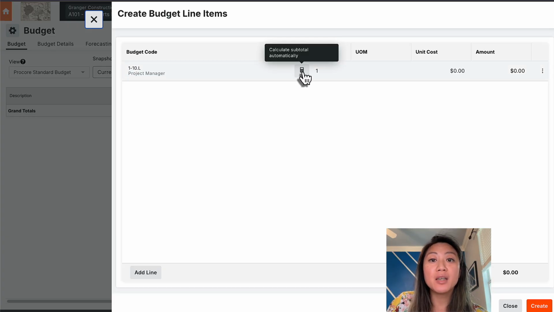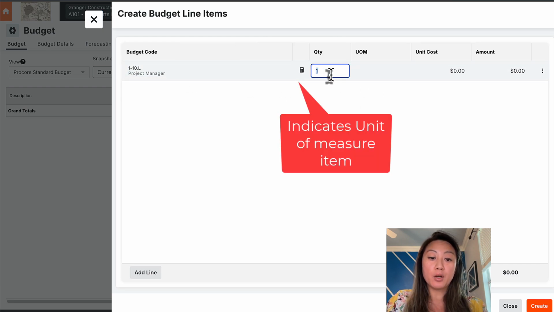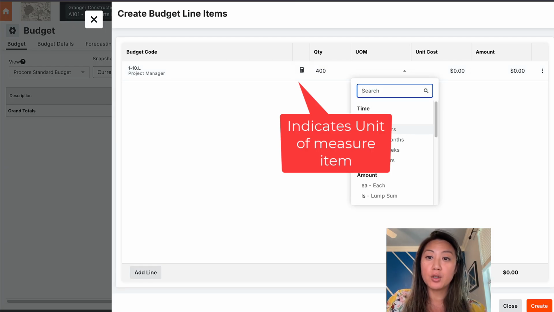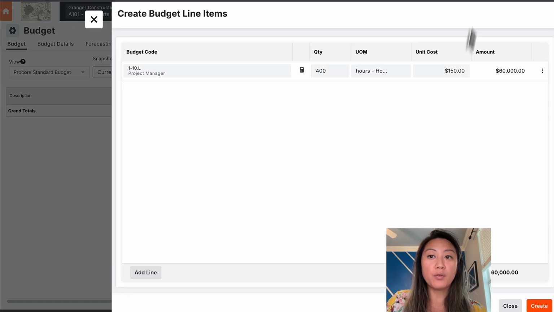What this calculator means is that this line item is going to be a unit of measure. I'm going to put in, let's say, 400 hours. Unit of measure in hours. Unit cost, 150, and it's going to create that amount for me.